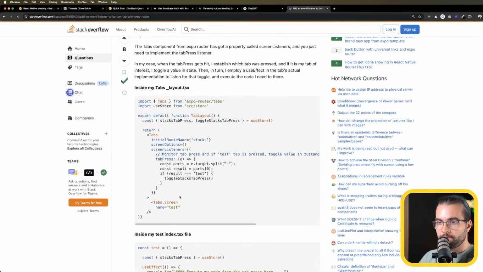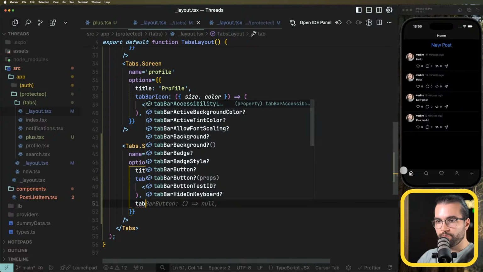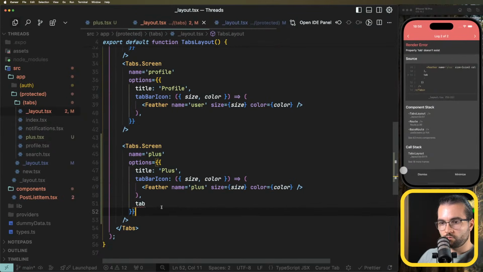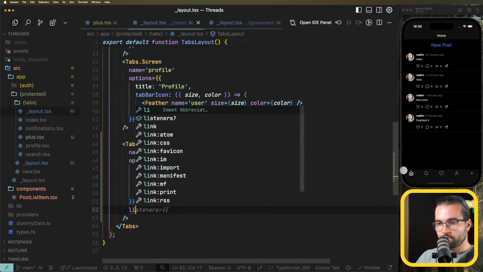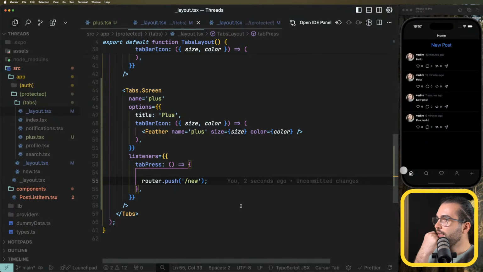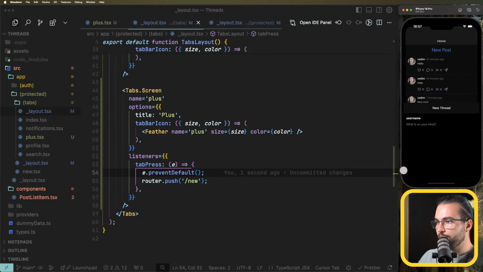Event listener, tab press, screen listener. Should I do it here as tab press? How is it? Screen listeners. Listeners, tab press. Listeners, yeah, is there a prevent default here? Okay, yep, exactly what I needed.